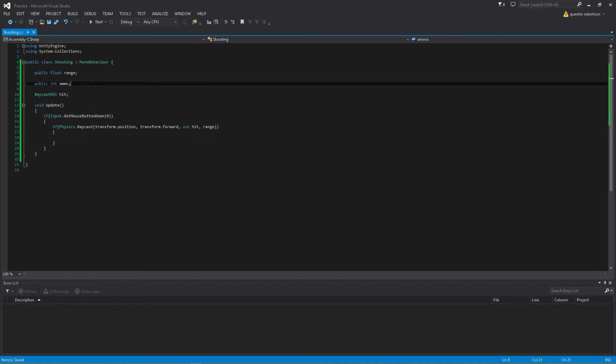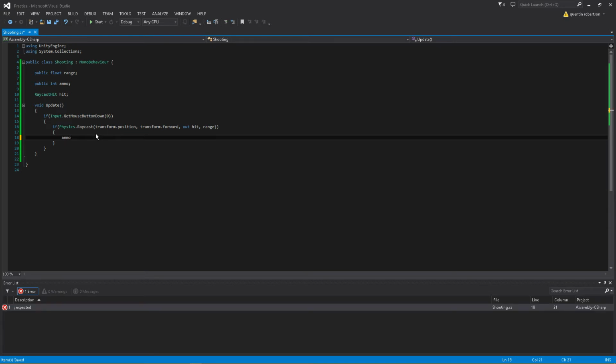What we're going to want to do, of course, is when you shoot a gun, ammo minus 1. Is that even a thing? Can I minus? Yeah, it's a thing. So it's going to minus 1. If you ever do plus, this is adding 1. Minus is minusing 1. Or you could do minus equals 1, but there's no point when you could just minus. That's pretty simple.